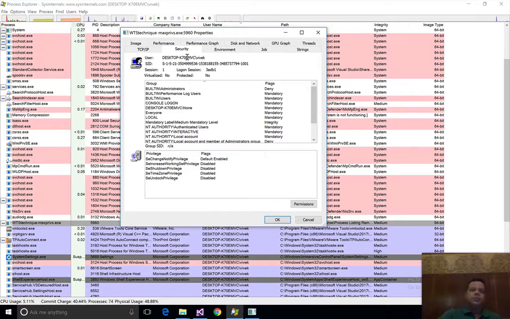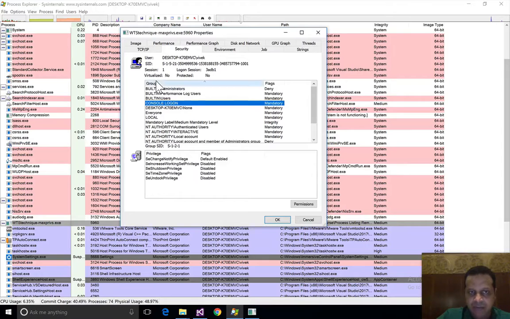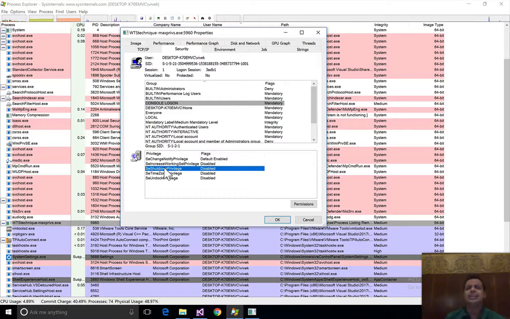Now the security tab is of interest to us. Notice, first of all, it says the user, Desktop slash Vivek. Then we find the unique SID value. After that, we have some information here about the groups and what is allowed, etc. The thing which is of interest to us is down below: privileges and the flags.